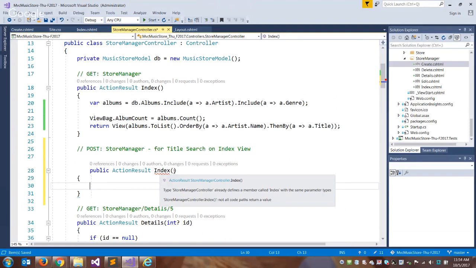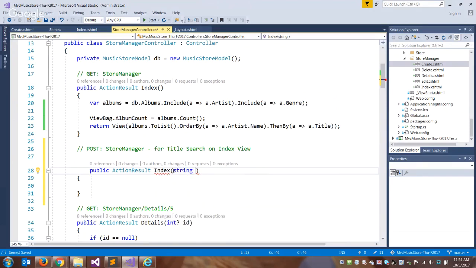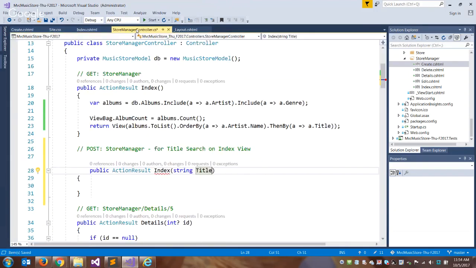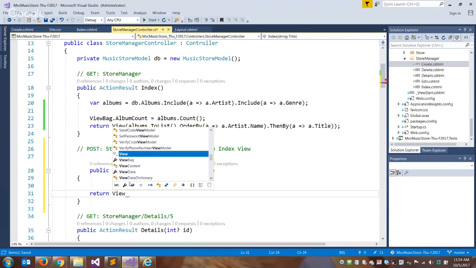Yeah, it's going to be a string. What's the name of the field it's going to look for? Yeah. It matches the name of our search box, which we called title, right? So in our view, we gave it an attribute of title. So that's the parameter that's going to come in here. Now down at the bottom, just to get our error to go away, we'll say return view.